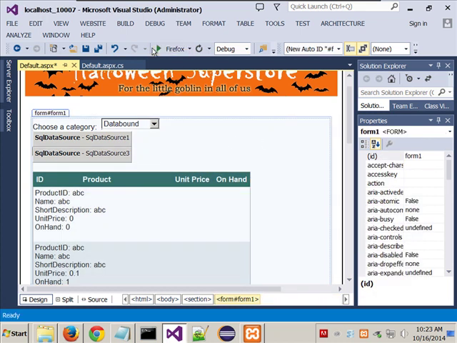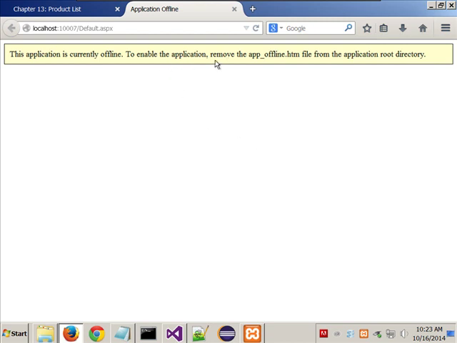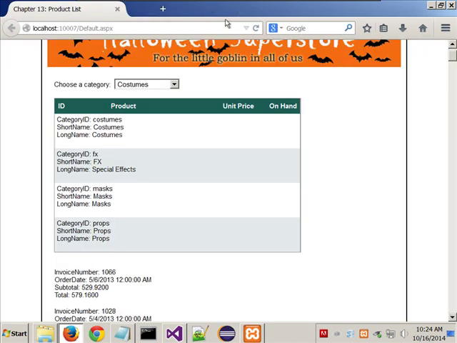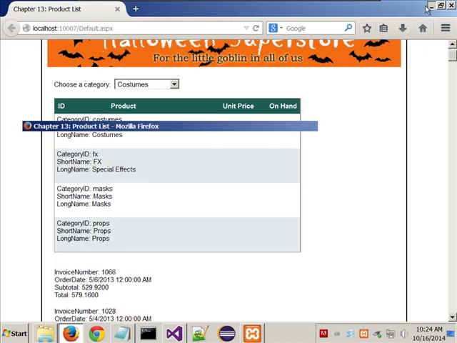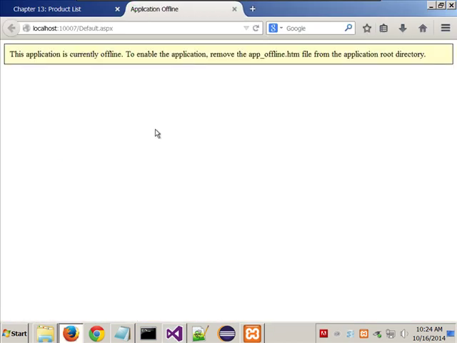All right, so I'm going to come back in here and run it again. Again, I might have totally hosed it. I don't know. Application is currently offline. Not sure why I got that. I think I might have another version of it already running, so try that again. The application is currently offline.